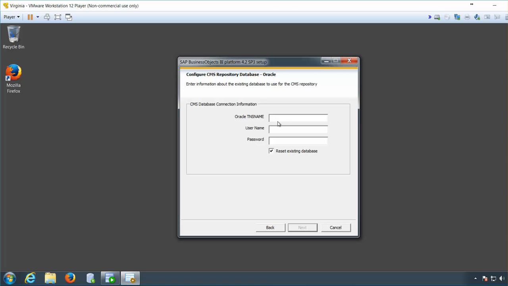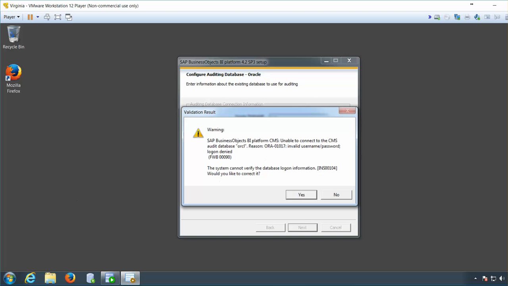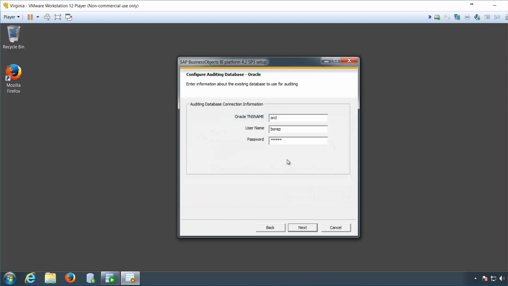DNS name for the Oracle BO repository. That's what I have. It should connect fine. And it did. Now same thing for the auditing. We are putting in the same schema. So I mistyped the password. So let's do that again. Right here. Your repo. That's what it was.